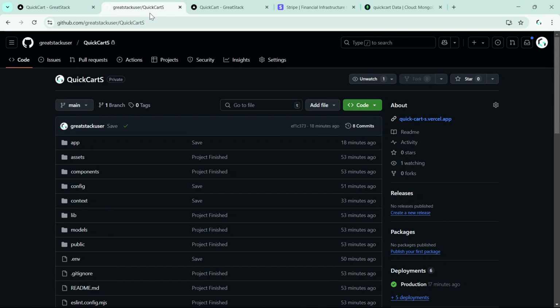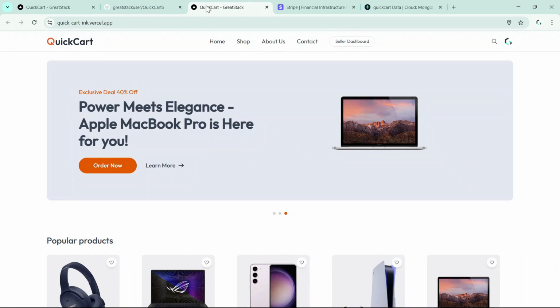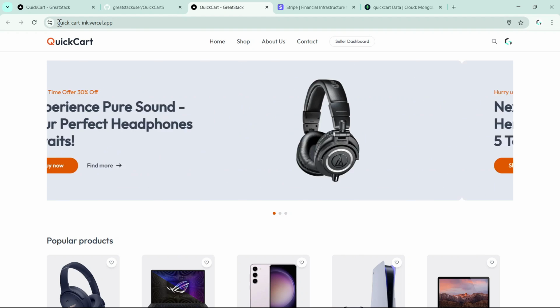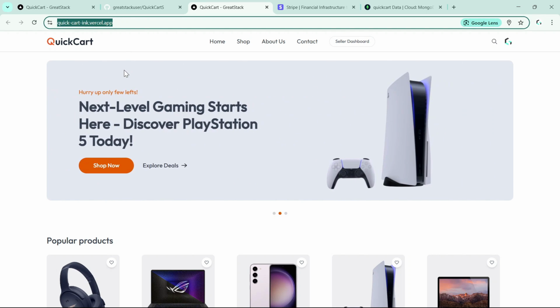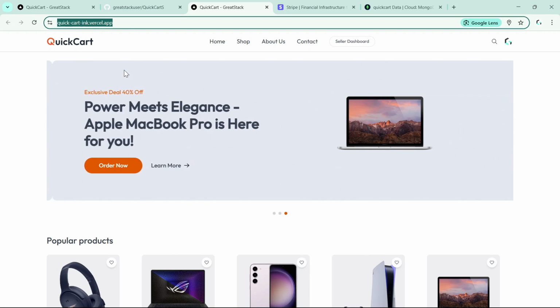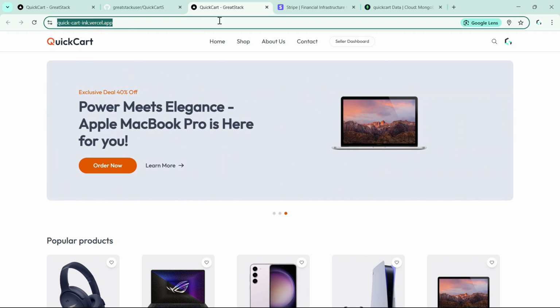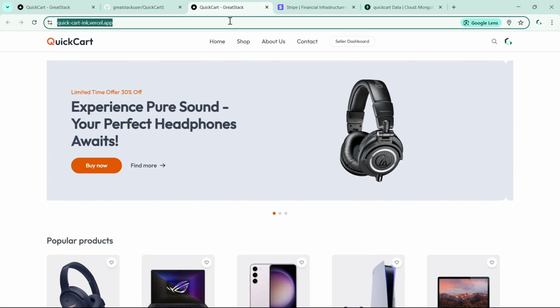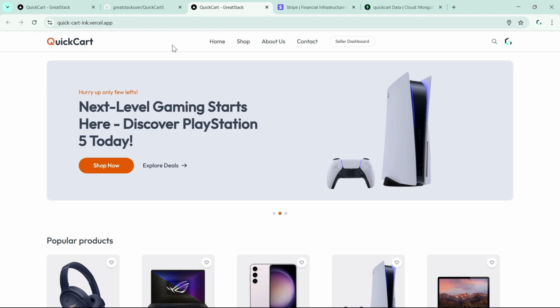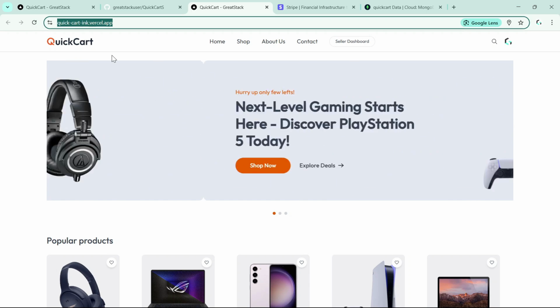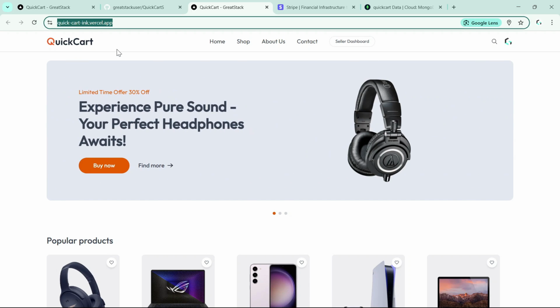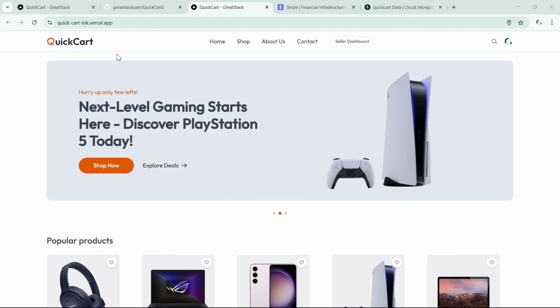So as you can see, I have already deployed this project on GitHub, and then we have deployed it using Vercel to get the live link of our project that we will use to handle the webhooks. As we know, to use Stripe payment, we have to use webhooks. And to create the webhooks, we will use this Vercel live link of our e-commerce project.